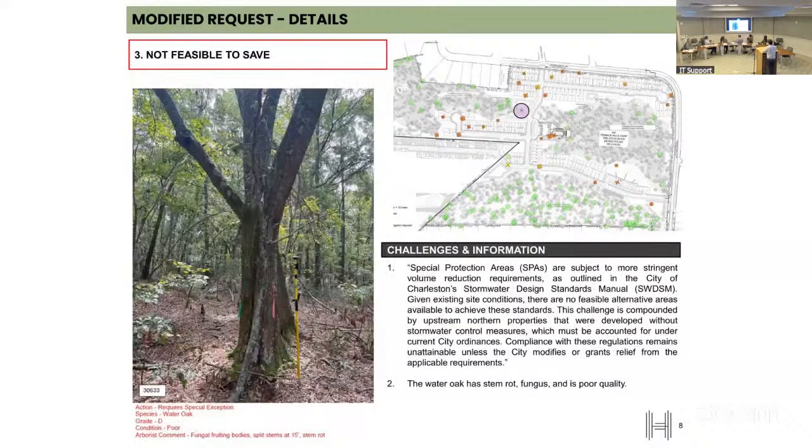So this tree is challenging to save. It's a D-rated tree. It has fungal fruiting bodies, stem rot. It's a very low quality tree. And one of the challenges that we have with this site is it's in a special protection area. So we are required to utilize the city's drainage area, which not only includes our property, but includes adjacent properties, and capture all of the flow and volume of that stormwater. And we have to reduce it by 50% of what the current existing is. The neighboring developer to the north in the 1980s developed the property with no stormwater controls. So all of the impervious areas run onto our site.